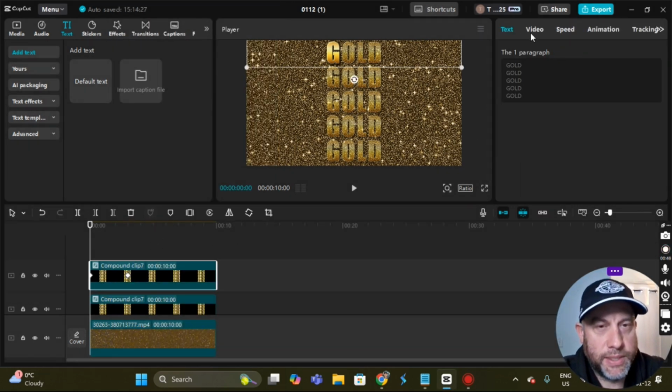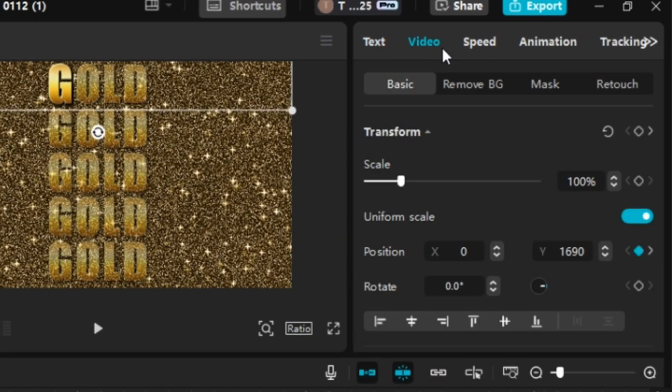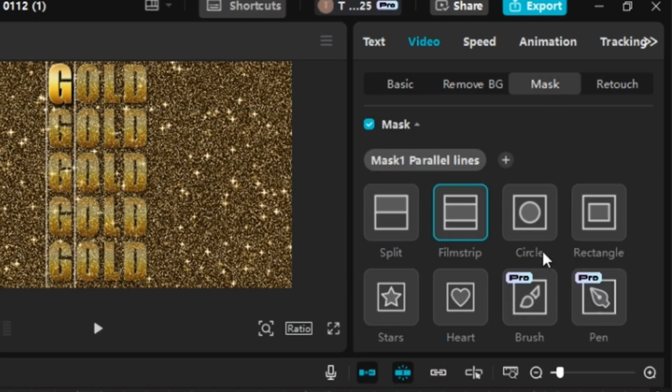And then what I'm going to do is go to video and then mask, and Filmstrip will already be highlighted, and I'm just going to drag this over here. And this is perfect the way it is. So I can already see we don't need to zoom in. This is fitting perfectly. So I'm just going to click off of it, okay? And then the mask is done.